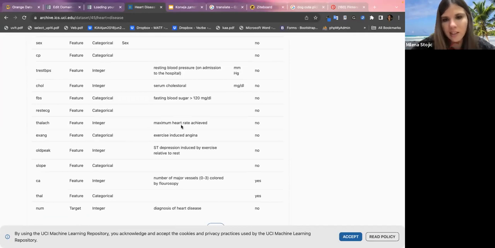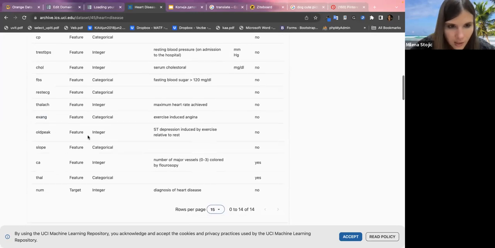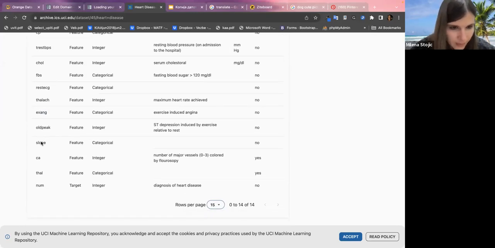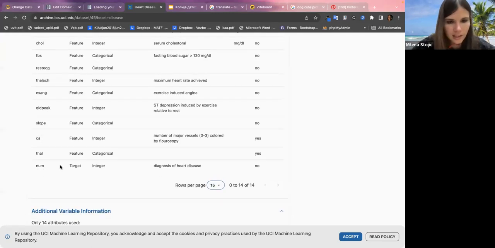Maximum heart rate achieved. This is also danger if heart rate is too small or too big. Exercise-induced angina. If this is angina induced by some exercises. This also can say to us if is there heart disease. And also there are other attributes about patients. And at the end is target attribute.